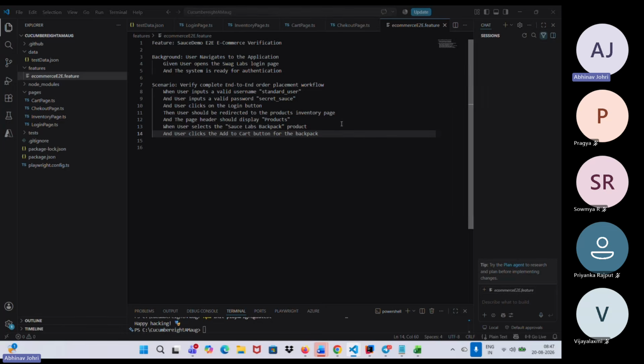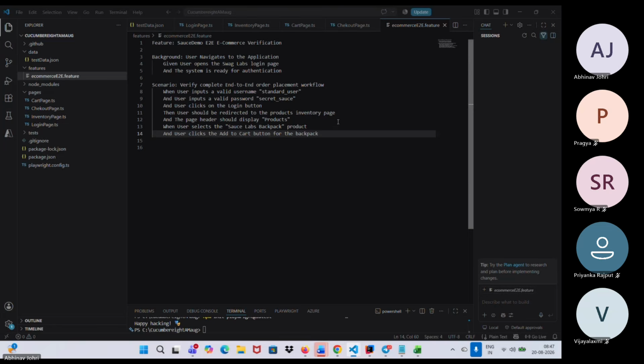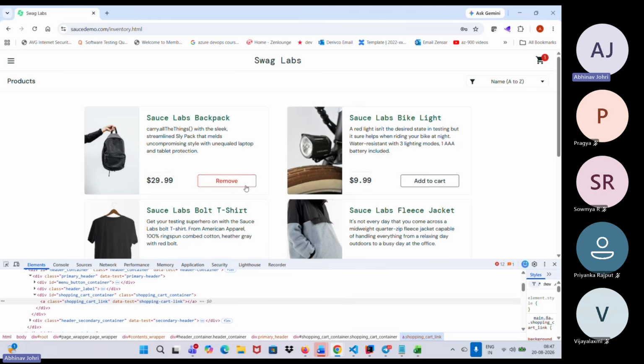After that again, "and" or "when", you can give: and user selects Sauce Labs Bike Light product and he clicks on the add to cart button of the bike light. Now we have clicked on both. So now what happened? Then the shopping cart badge count should show two. This is the cart badge. Remember last class? So it should show us two.